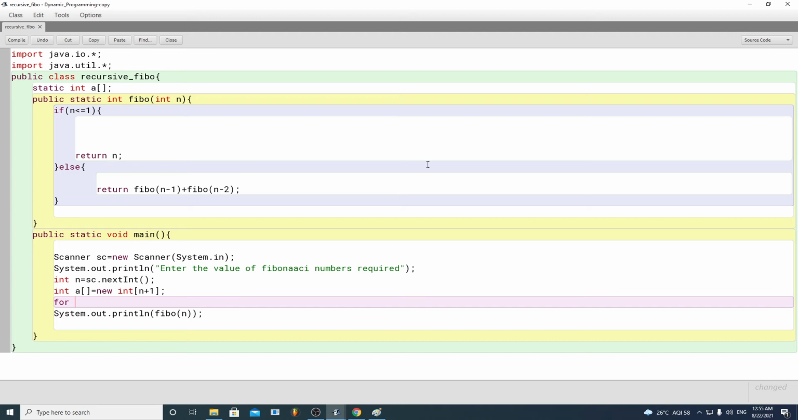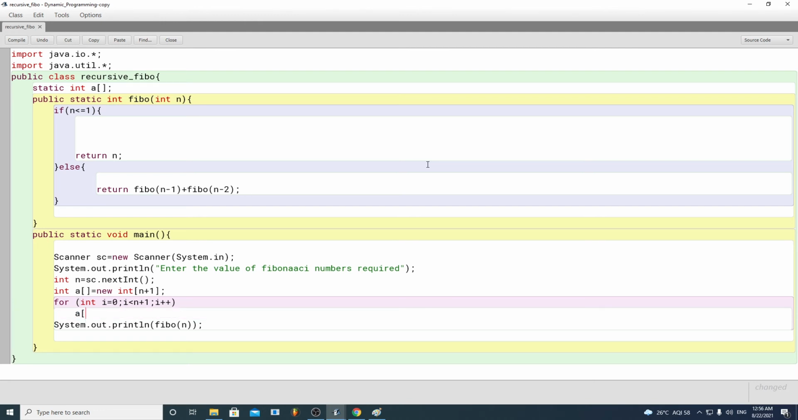Now, we are going to initialize each instance or each contiguous location of the array as -1 for n plus 1 values. Starting from int i equals 0, i less than or equal to n, since it's n plus 1, or you can also write it as i less than n plus 1. So i plus plus, and then a of i is equal to -1.